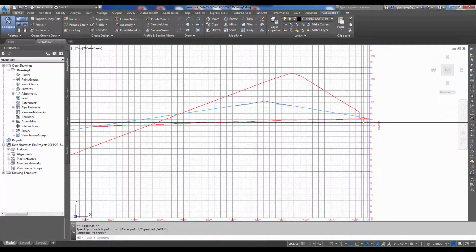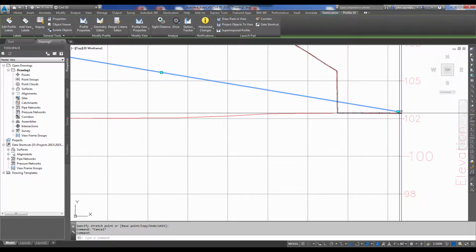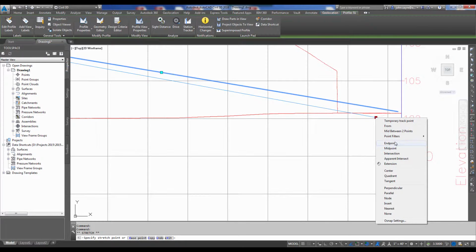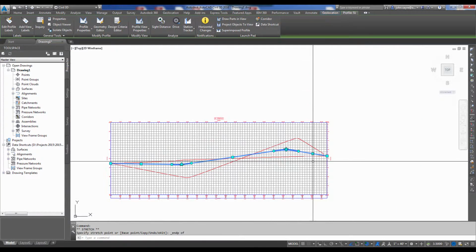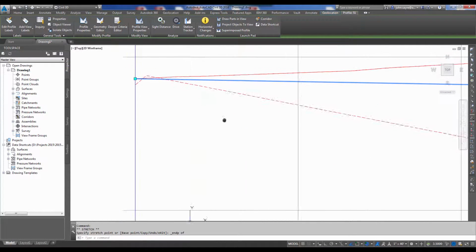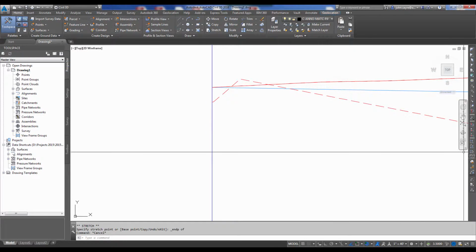We have to be sure that since we moved our horizontal alignment that the end of our profile is touching, so I'm just going to grab it and move it out to the end. I'll double check the beginning, make sure of that also.